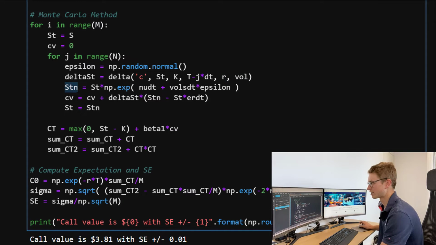So here we're actually going to be simulating the next stock price forward. Again, Monte Carlo simulation. So we're taking the initial stock price multiplied by the exponential of the drift term plus the volatility multiplied by that square root of time times by the random factor. So our Brownian motion, which is that epsilon value.